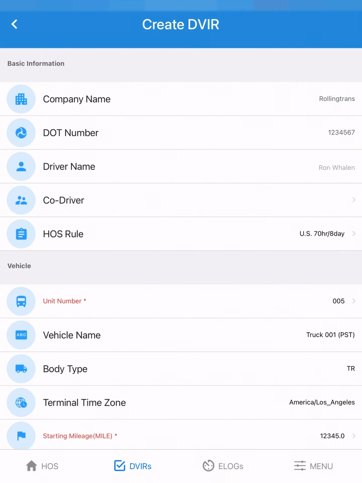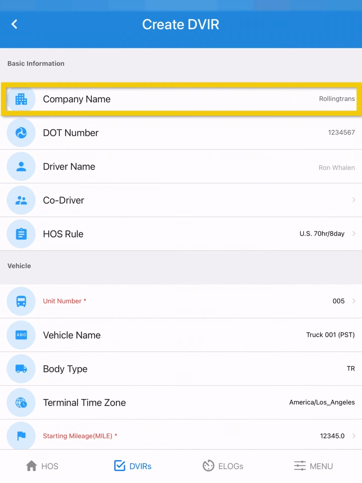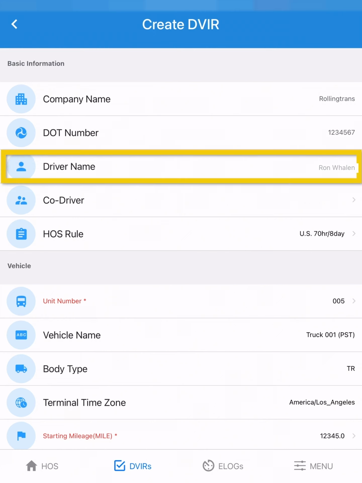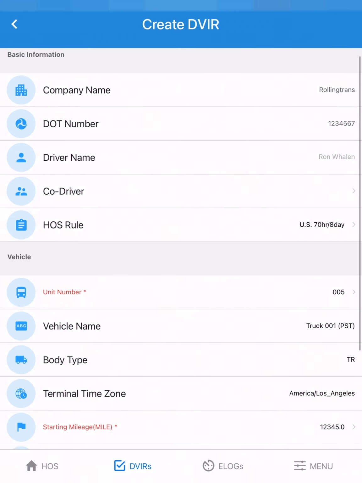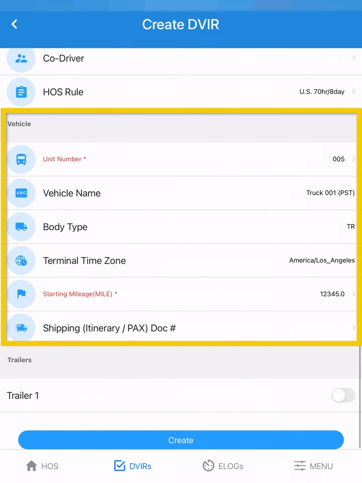On the top of the Create DVIR page, it displays your basic information such as company name, DOT number, driver name, and the HOS rule you are currently applying. Scroll down to the Vehicle section. If you choose Yes to use the same information from yesterday, the app will automatically bring up information you entered last time.